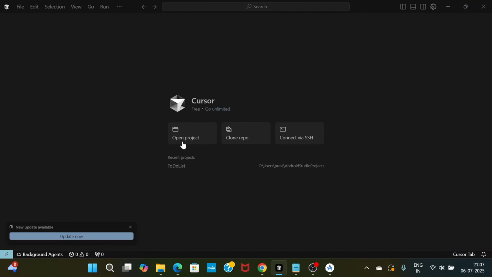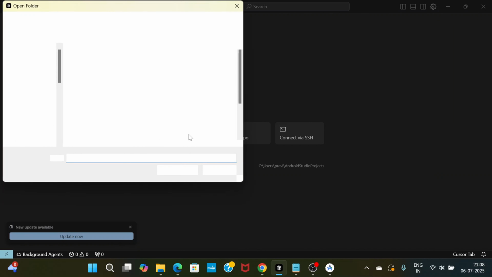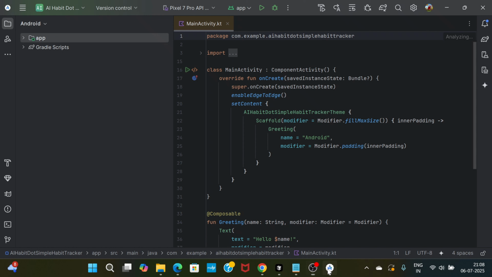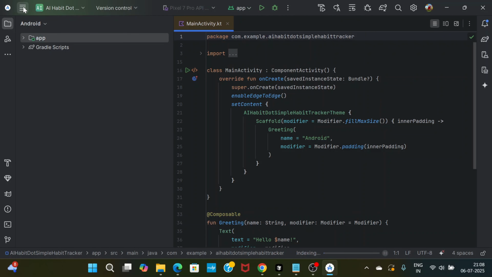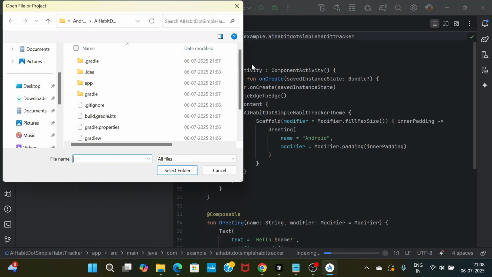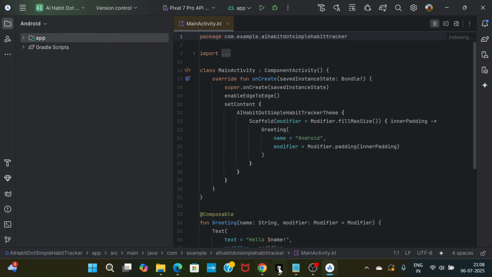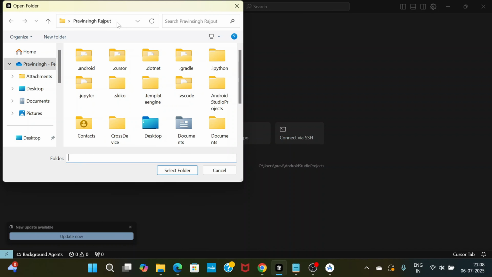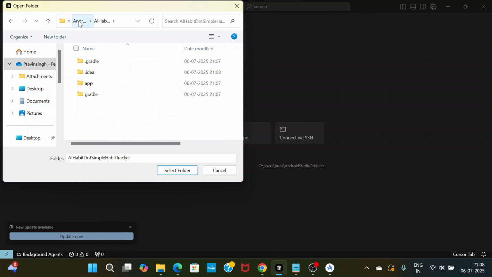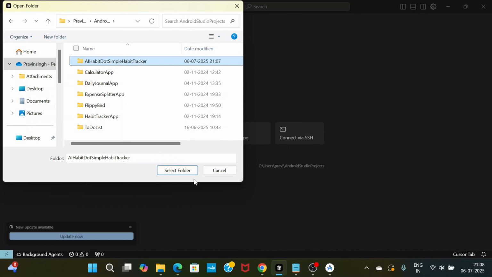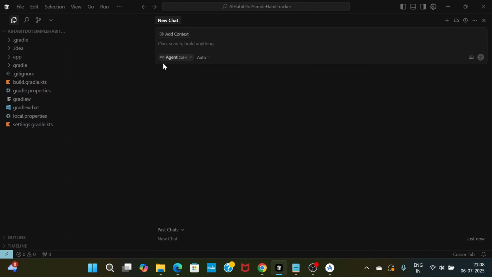Now I will open the Cursor AI, open project, and I will select the project from here. So this is our project folder. I will copy from here and open the Cursor AI. I will give it here, enter, and this is our project. So I will select this project, the AI Habit simple habit tracker, select folder. It will open the project in our Cursor AI.